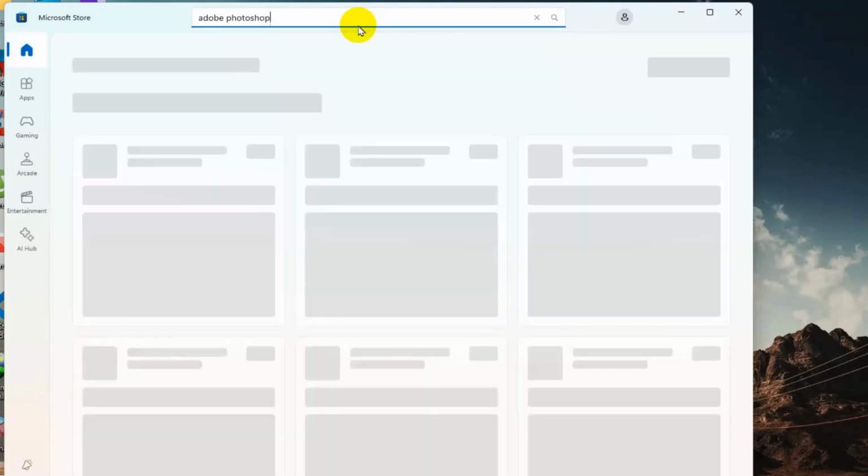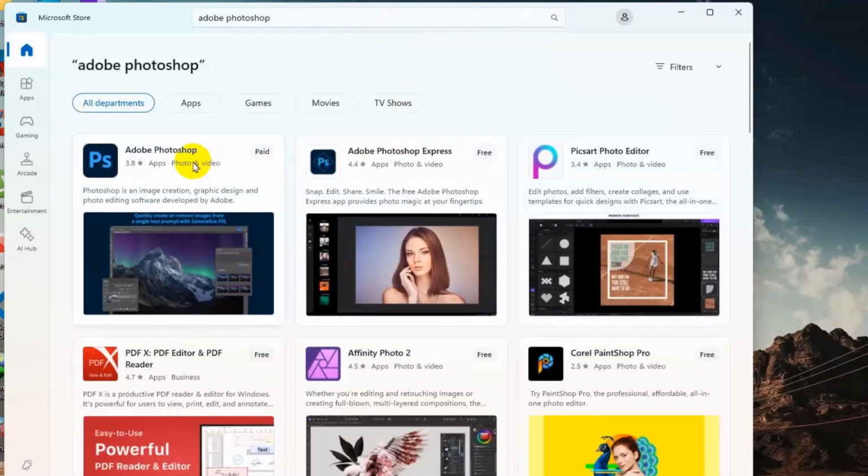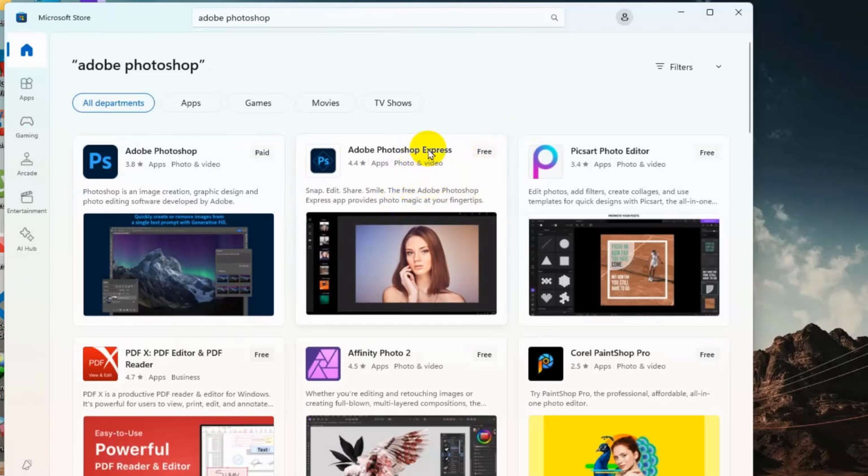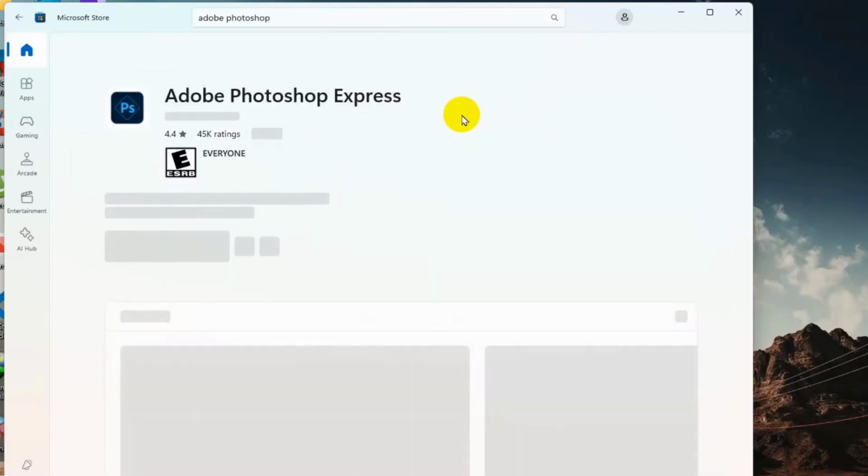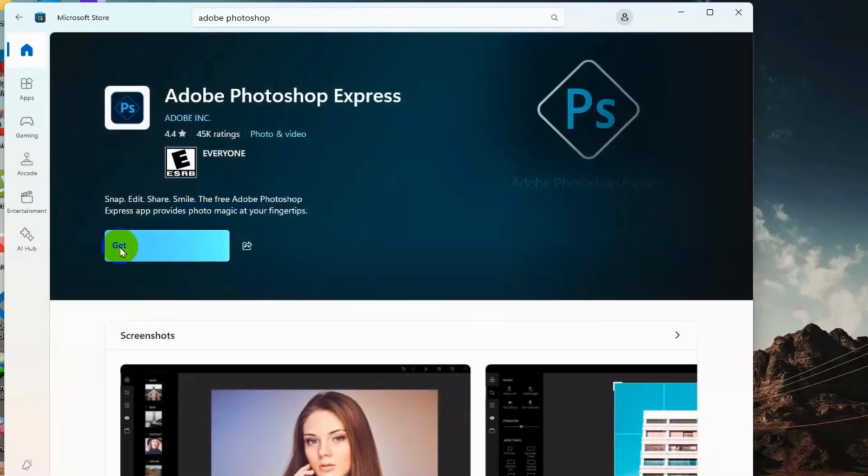So here you need to search for Adobe Photoshop. Then just press enter. And then you will see this option Adobe Photoshop paid version, and this is the Adobe Photoshop Express. This is the free version. Just click on it. Then here you can see the get option. Just click on get and it will start downloading Adobe Photoshop Express. And it is around 44 MB and the installation is complete.